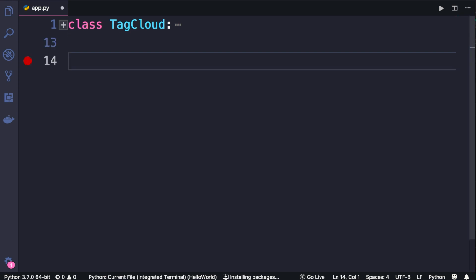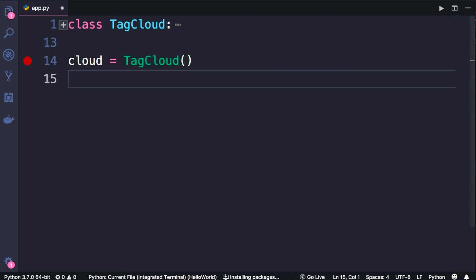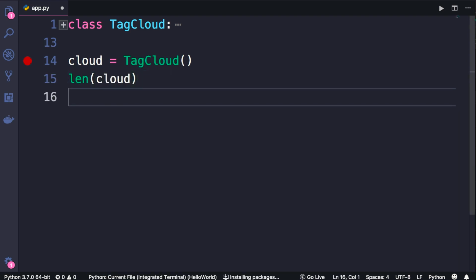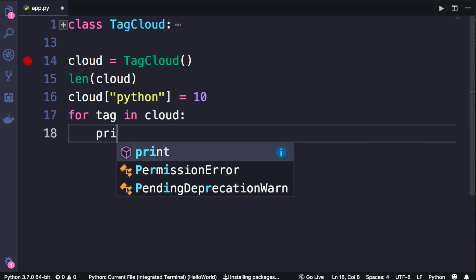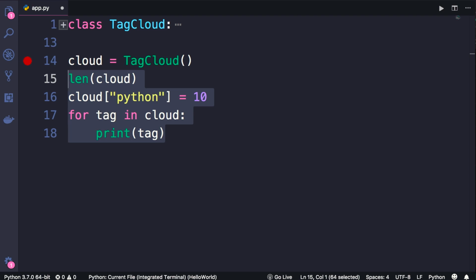Here are a few examples. Let me create an object. Now, because this is a container, we can get the number of items in this container. We can also get an item by its key. For example, we can get the number of articles tagged with Python. We can also set that. And finally, we can iterate over this container. So for tag in cloud, we can print each tag and its count.